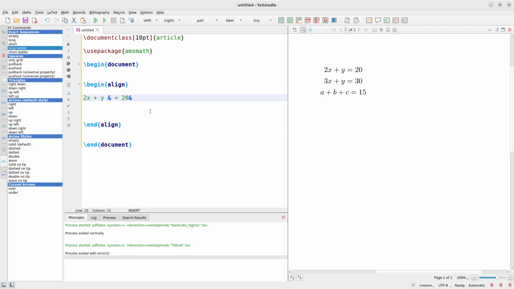And then because there's going to be another equation, we bring our double slash to indicate a line break. Then the next line, we say 3x plus y equals 30. And because there's going to be another line break, we bring it here and then enter our next equation, which is a plus b plus c equals 15. All right, so this becomes it.